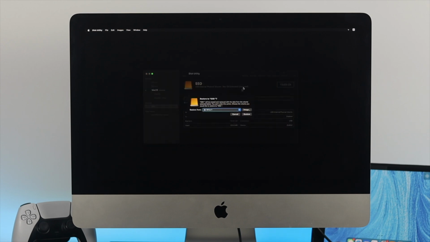Alright guys, so this is a way that you can clone or transfer all of this data, including your system and other data, from your iMac to your external drive, and this is what you need to do.